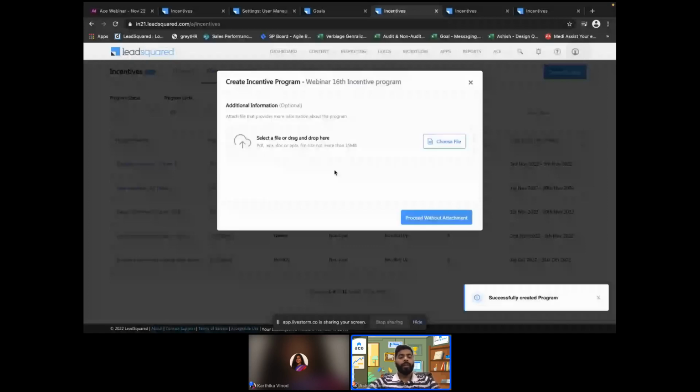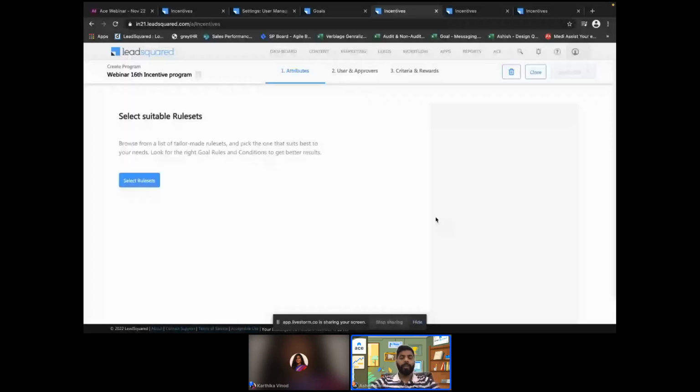Now, sometimes an organization may want to give some additional information, like using some PPT or some Excel sheet, about what this incentive program is. If there are multiple products involved, they may want to give some sort of presentation or leaflet to give better information. So we have that functionality where you can upload any files also. In this case, I'm not using that, so I'll say proceed without attachment. Okay, so this is the landing page.